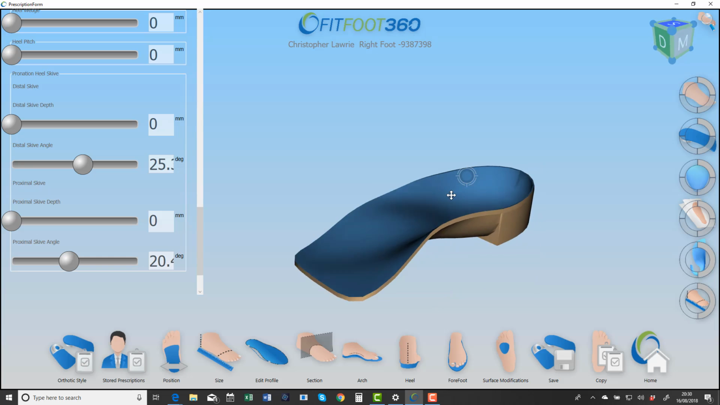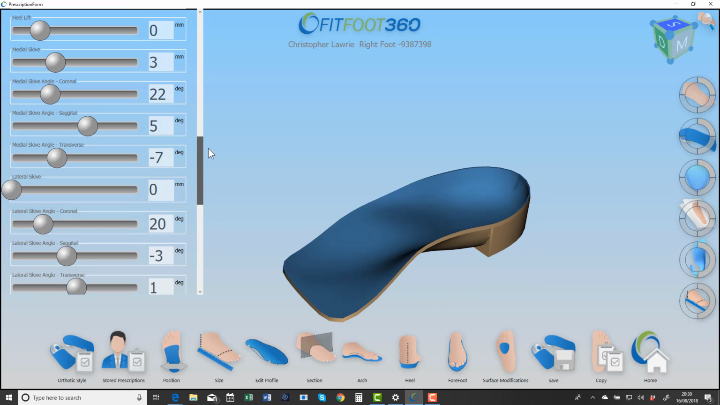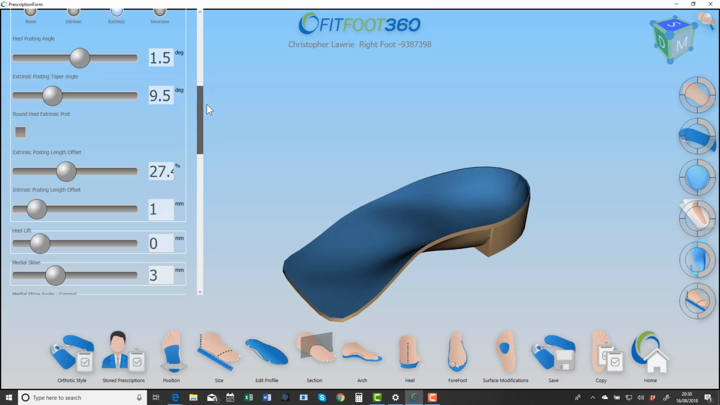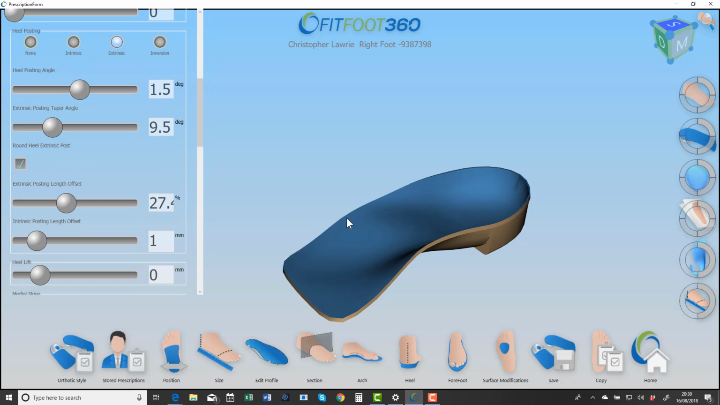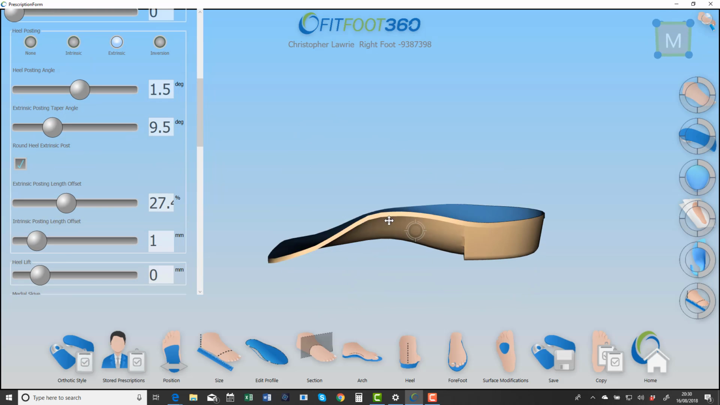Okay, so that really covers all of the items that are in the heel menu. There's a lot in here, but once you get used to it, it's very easy to navigate and very powerful to give you the shapes you need in the rear foot of the device.